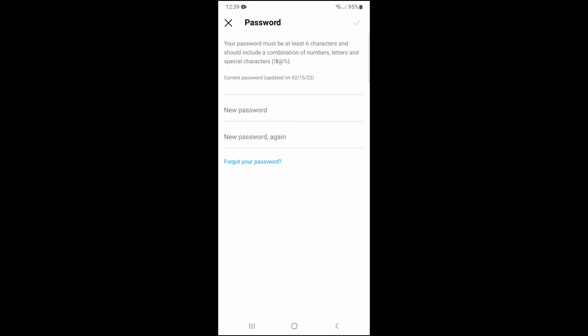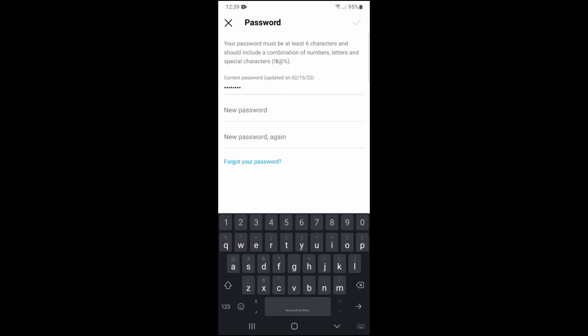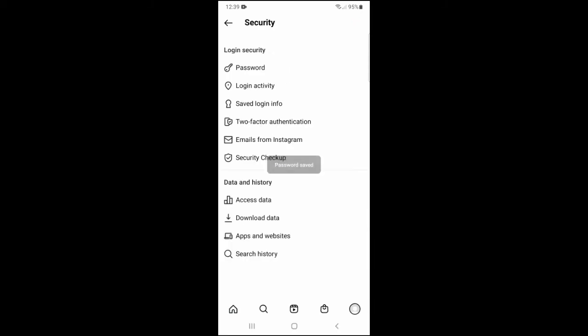First, you need to type in your current password. Next, you will need to type in your new password twice. And lastly, click on the arrow in the top right hand corner of the screen. And that's all it takes to change your Instagram password on your Android device.